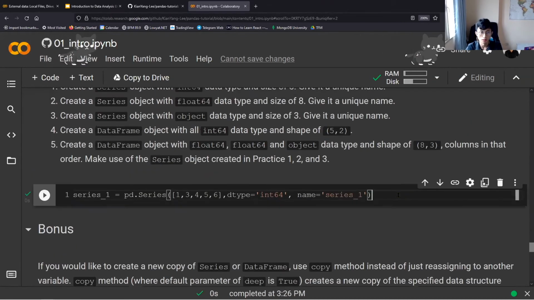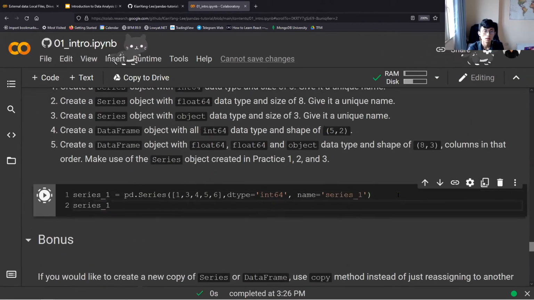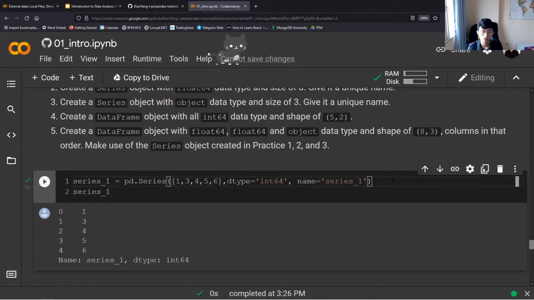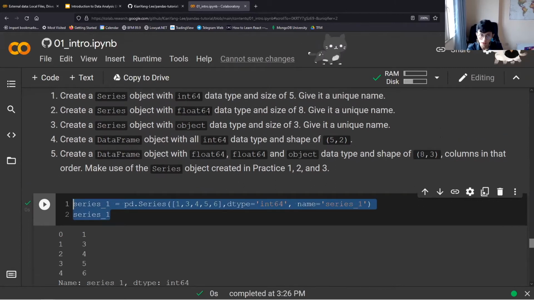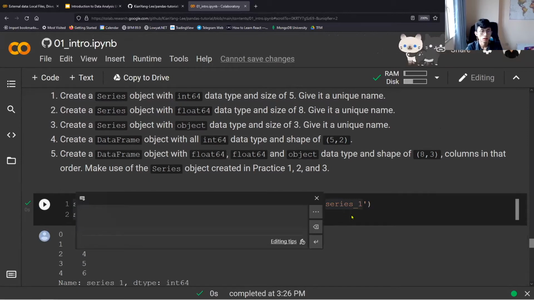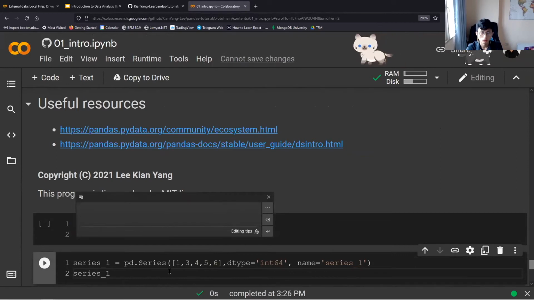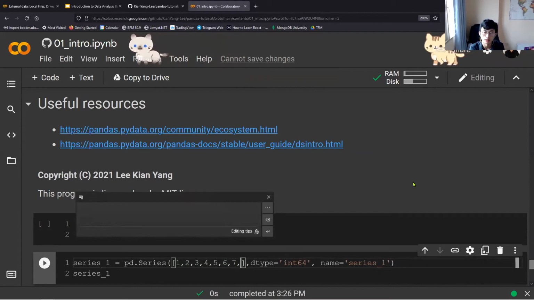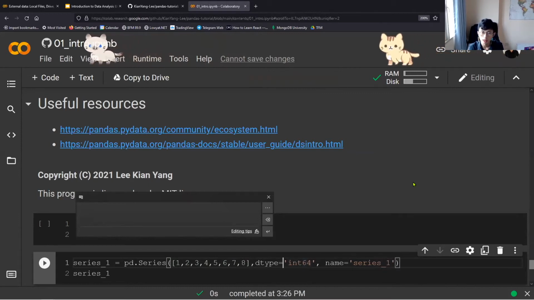All right, so that is series 1. For 2 and 3, it is almost similar. The syntax would be almost the same. So if I may very quickly show you, the second one is to create float64 data type with size of 8. I just copy paste the code. But here of course you need to give it, instead of integer values, maybe let's say 8 values, 1, 2, 3, 4, 5, 6, 7, 8. You can just change the data type here.